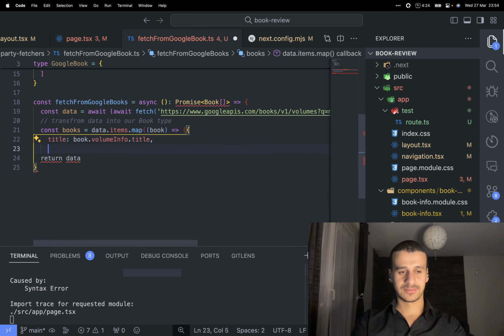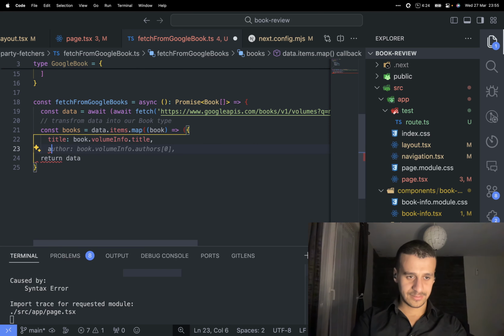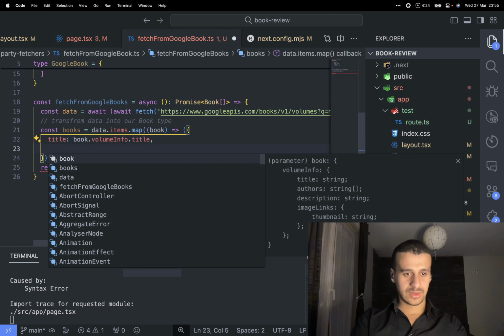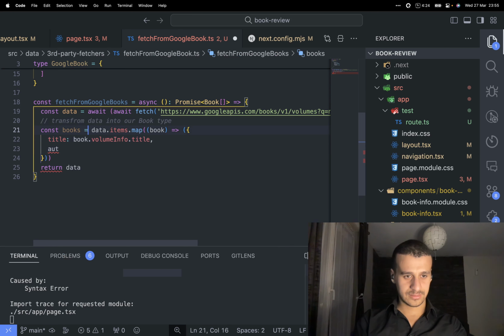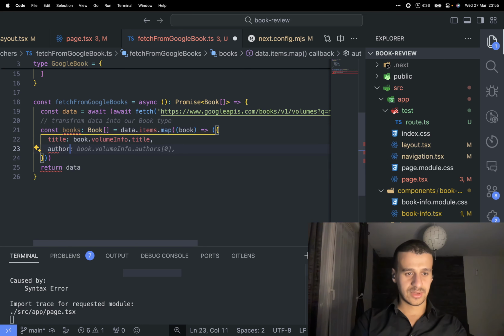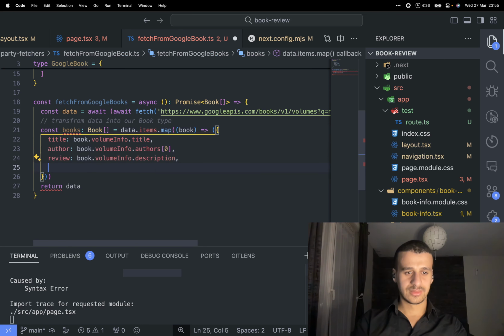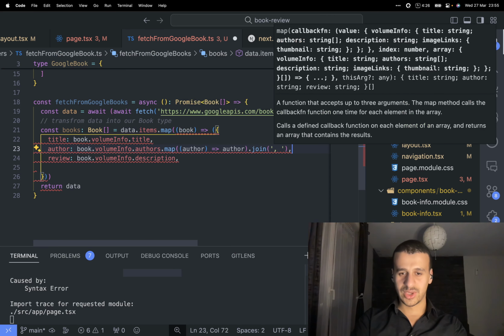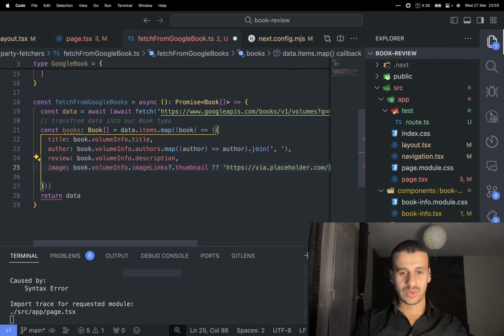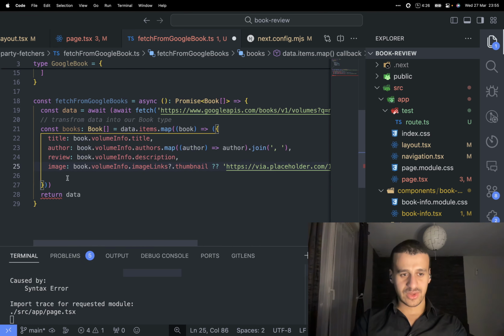Let it figure it out. Title by the author. More TypeScript to help us. Review. Well, actually, for author, let's do something smart, which is this: we make the full list of authors. Description, image. Otherwise, a placeholder. Okay.